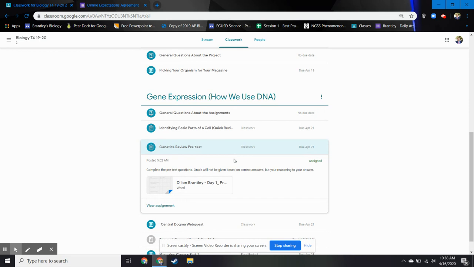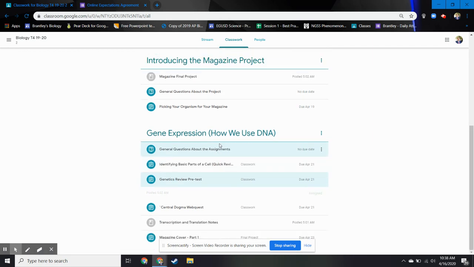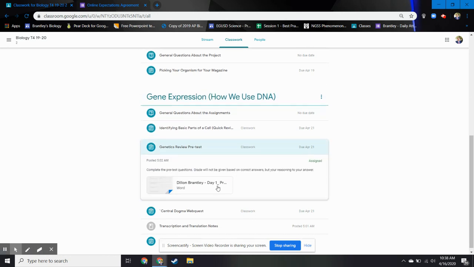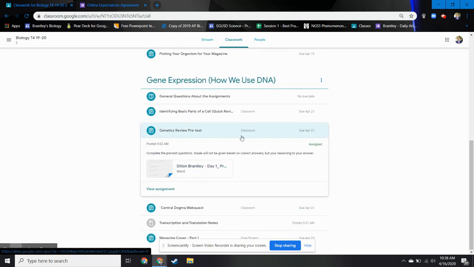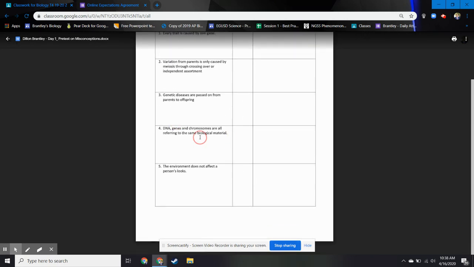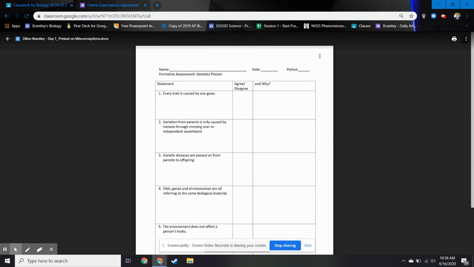The other thing I wanted to mention is that on some of these assignments, you'll see that we have Word documents, and Word documents don't play as nicely with Google Classroom as Google Documents do. So what I want you to do is if you go to an assignment that has a Word document, like this one right here, genetics review pretest, that's a Word document because it says Word right there. When you click it, it'll take you to the assignment, but it won't really let you edit here. So there's a couple of ways that you can handle this.